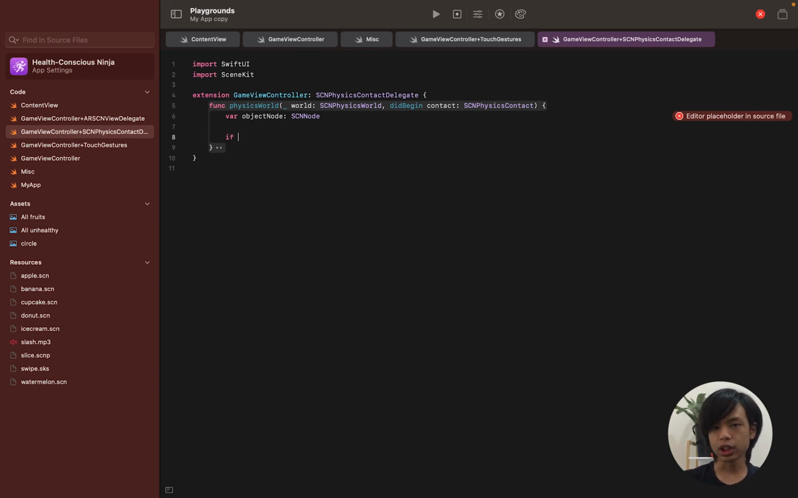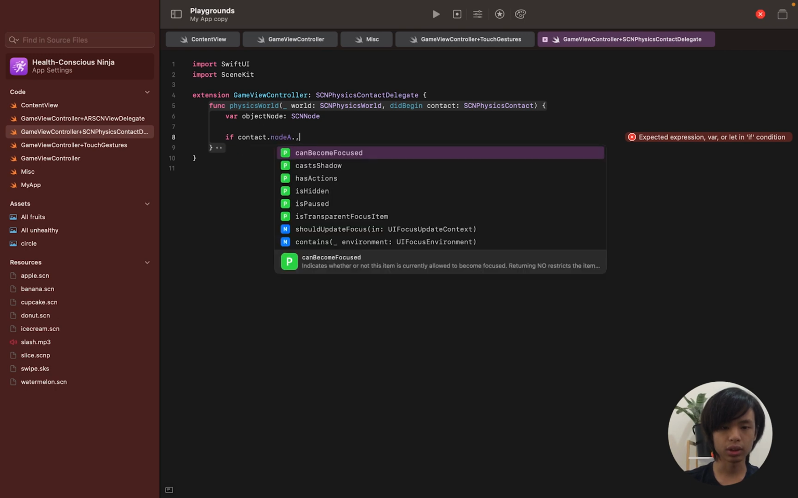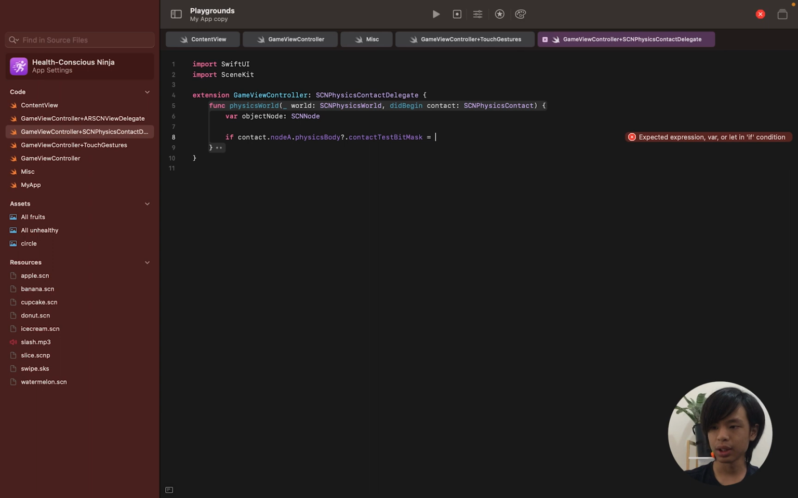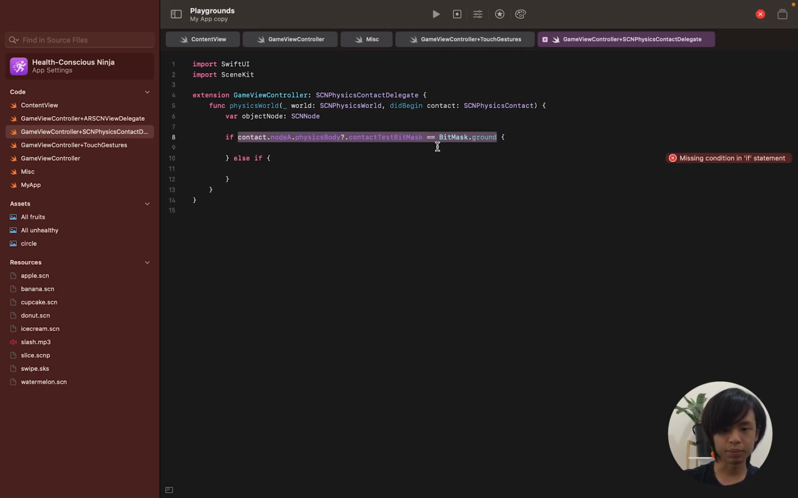So first of all, we need to actually determine which body, there's body A and body B, the ones that touch each other. We need to actually check which one is the ground, because that means that the other one is the food. So if the contact.node A.physicsbody.contact test bitmask is the ground, bitmask.ground, else if we can check if node B is the ground.